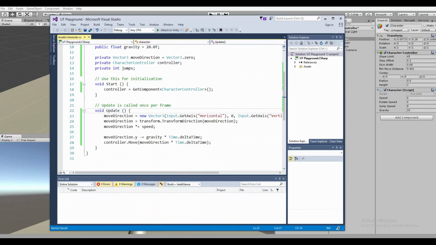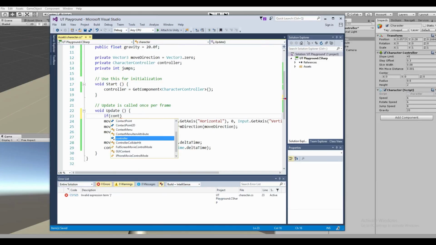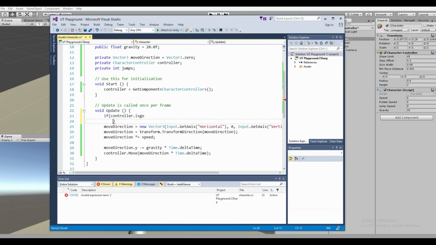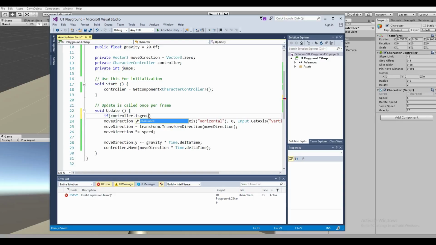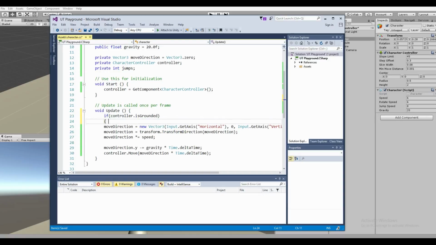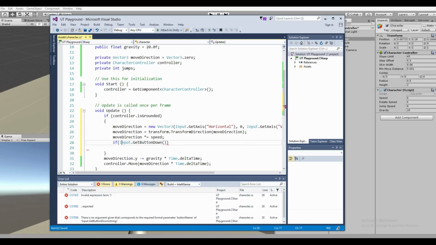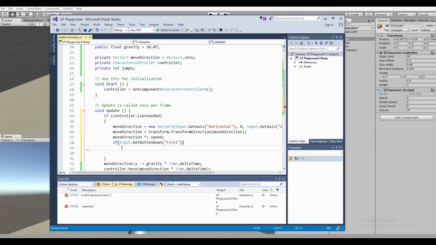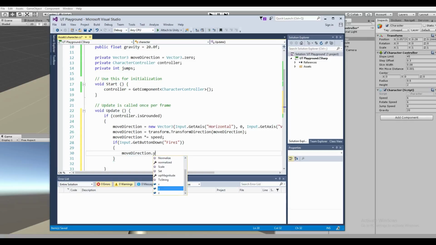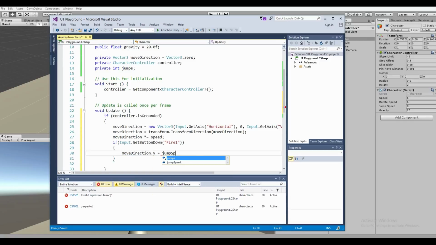And let's say we want our character to jump. Now we need to check if our character is grounded. So we're going to just type in if isGrounded, and we're going to bracket in these guys for the movement. And below that, we're going to check if Input.GetButtonDown, and let's call it Fire1. This will be tied to your left mouse click right off the bat. And we're going to have move direction.y equal to jump speed.